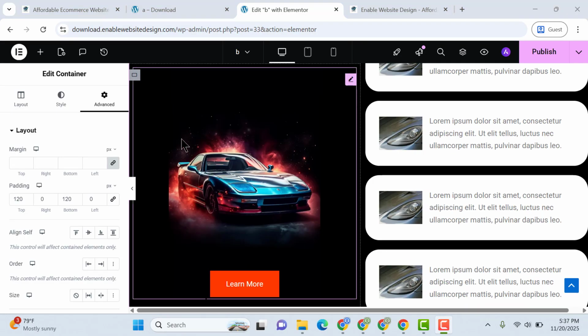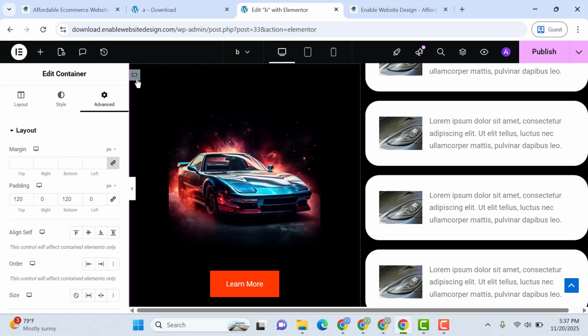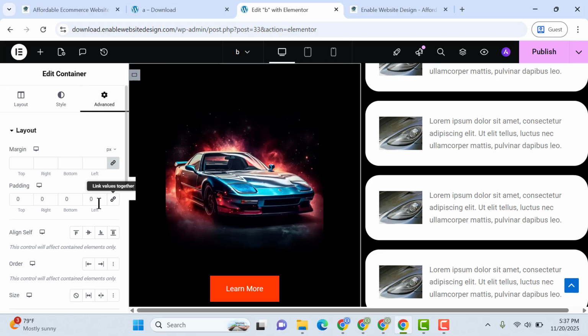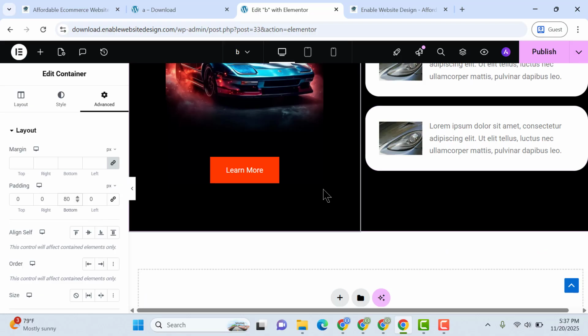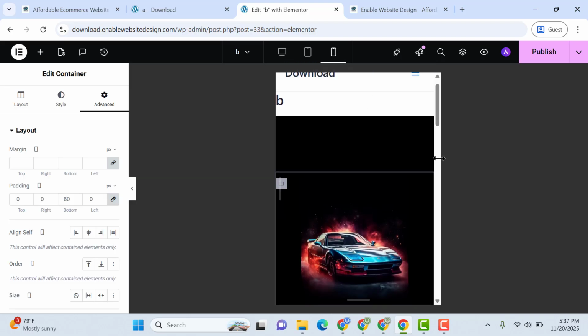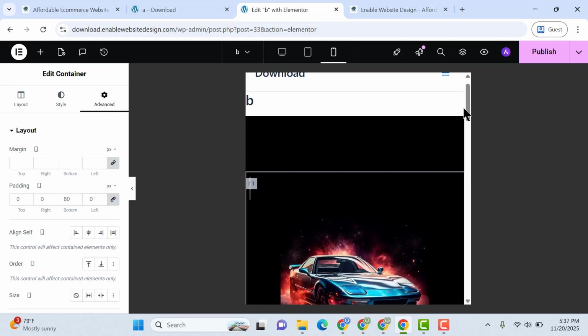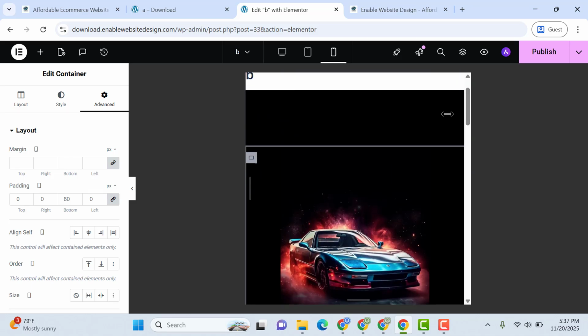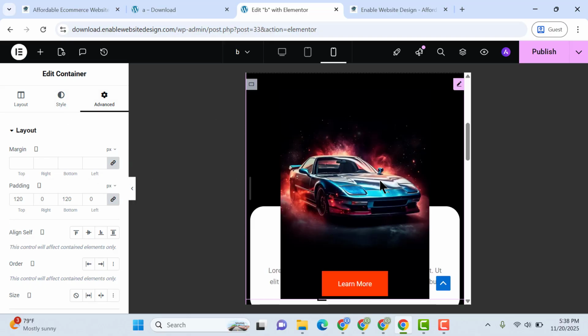Now here I want to add some spacing for this container from the bottom. So let me go here and add the spacing. So that's looking fine. And now let's view it on mobile devices. So here you can see how it looks. Here we can go and reduce the spacing.